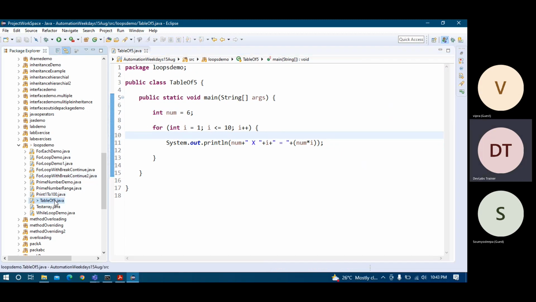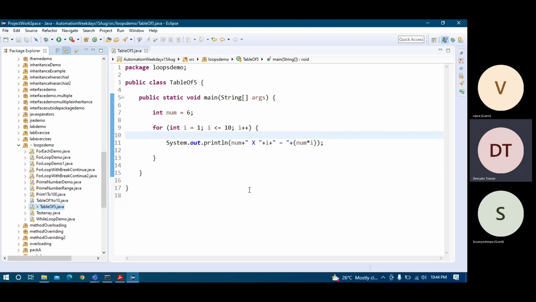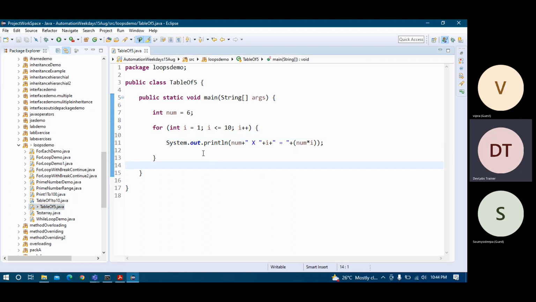Now just one more question I want to raise. Say that someone is asking you to print tables from 1 to 10. Okay. So how are you going to do that? So just think of that.